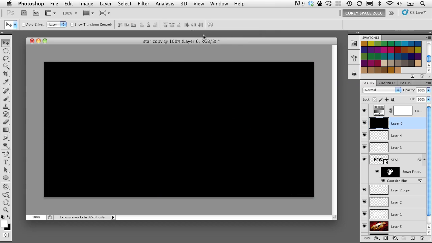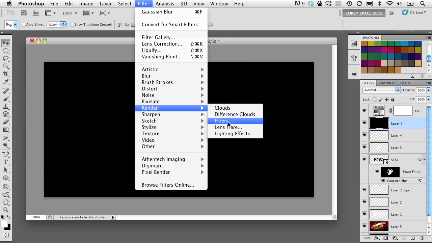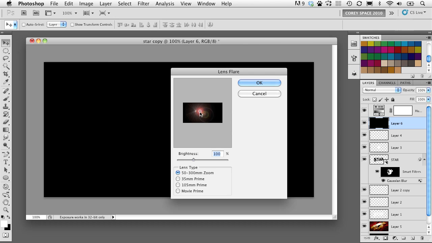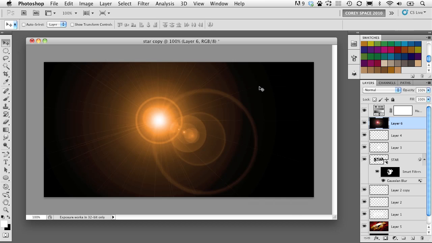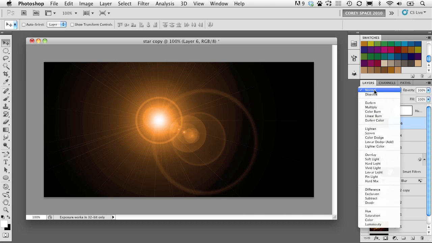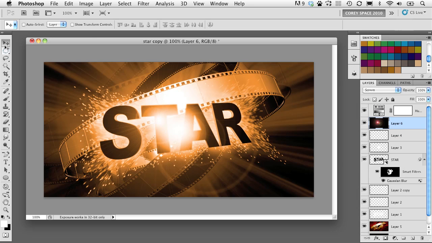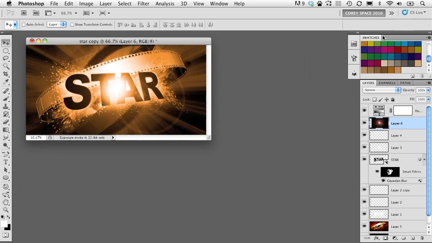And then we'll just go ahead and leave the brightness at 100%, lens type 50 to 300, and click OK. You notice it takes on the color because of that hue saturation adjustment layer, but to blend it with the rest of the image, we'll simply change its blend mode from normal to screen and simply position that flare right around where that light source is. And there you have it. Very cool, very energetic text in just a few simple steps.